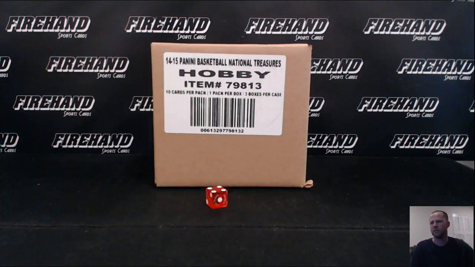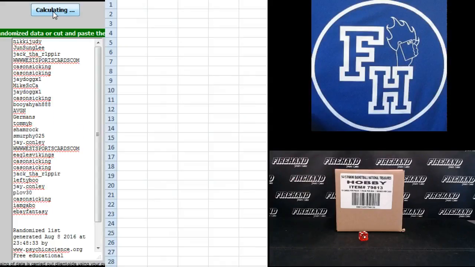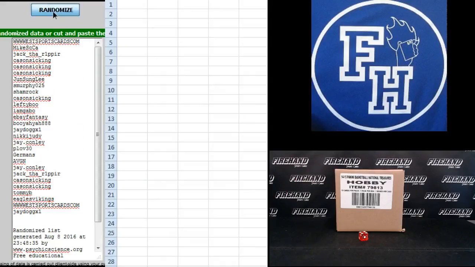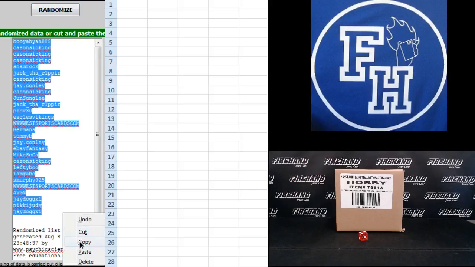Four times. Jack the Ripper on top, Mike SCCA on the bottom. One, two, three, and four. Booyah Ya up top. J Dog X1 on the bottom.